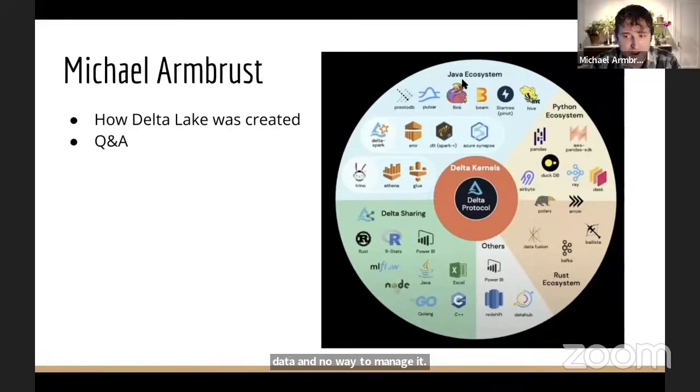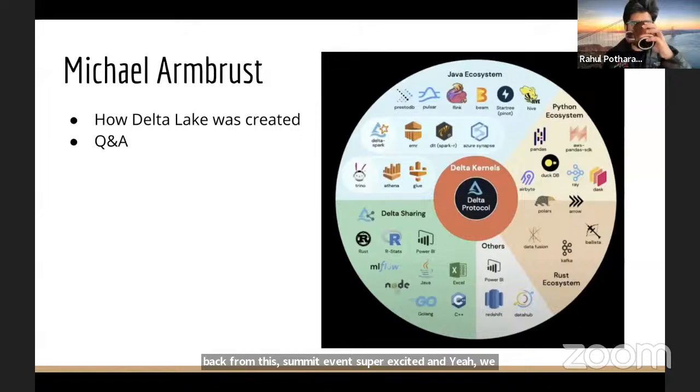And he said, I would love to build this system on top of what you guys are building with Spark, but only if we can come up with a way to do storage. And they had a clock. They only had like 6 months before they wanted to go into production. And so, basically I came back from this summit event super excited. And we had a couple of ideas about how we were going to handle it.